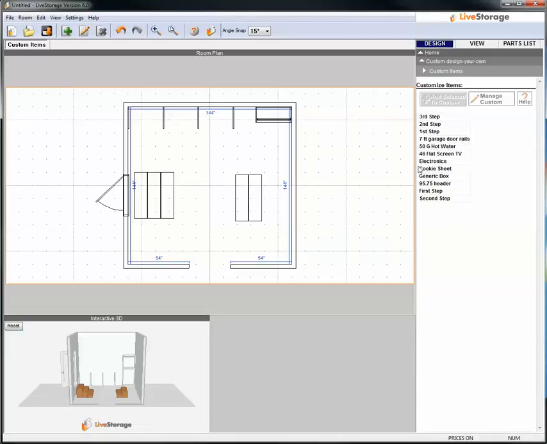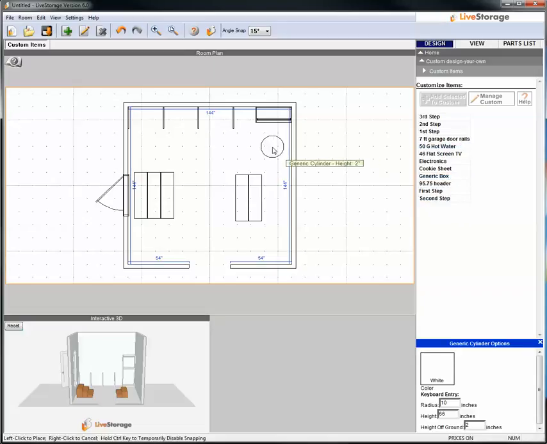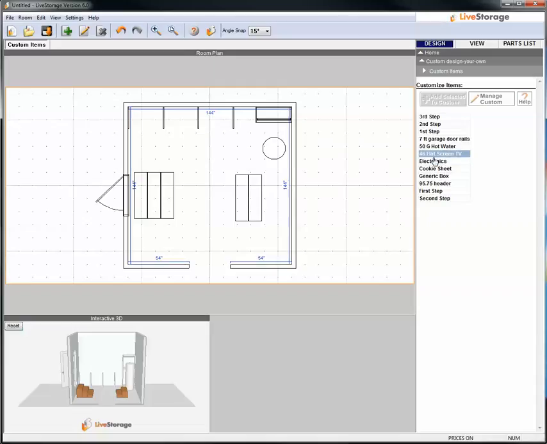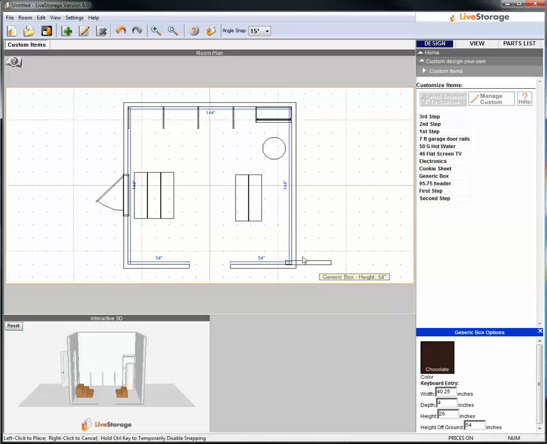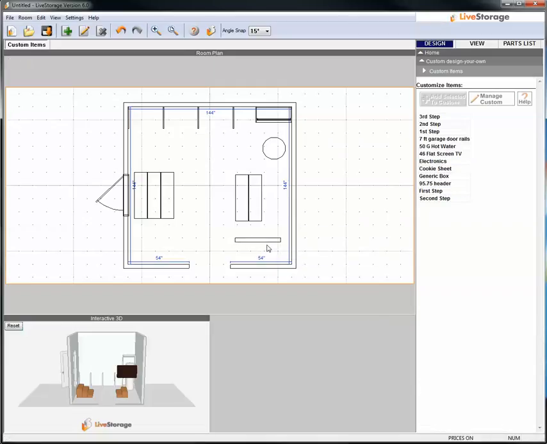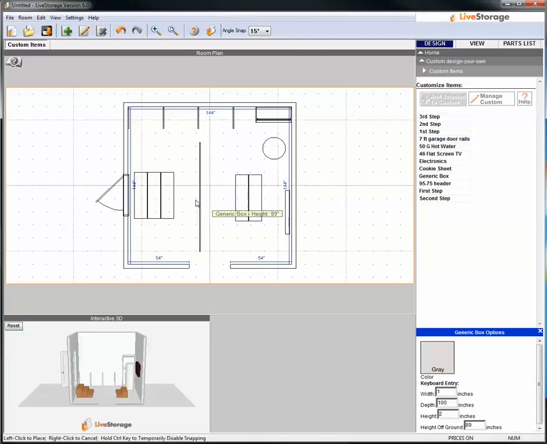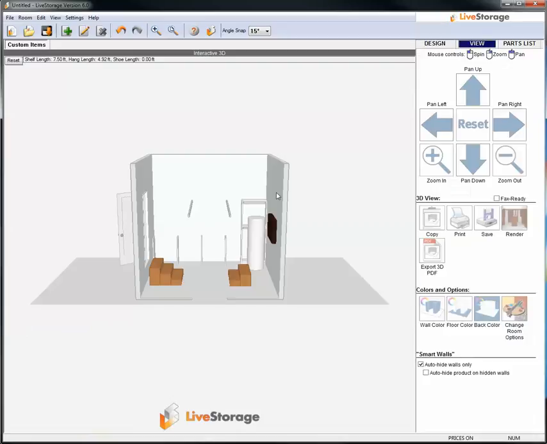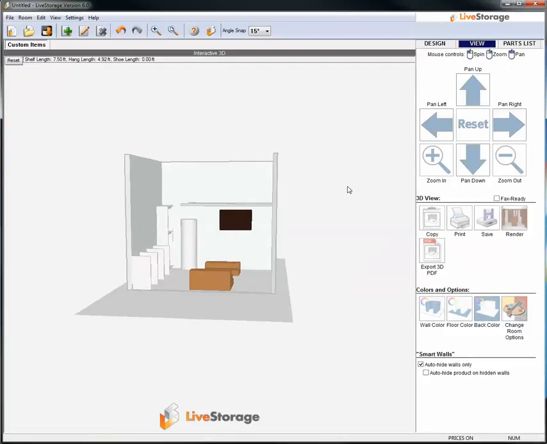Other items that I have done using a generic cylinder, I've created a 50-gallon hot water heater. Using a generic block, making it chocolate, I have made a TV, like a 42-inch or 46-inch flat screen that you can just place up against the wall. And another one that's of pretty good use are garage door railings, so that when you're doing a garage, you can place those in there, and then now you see all those items listed in.